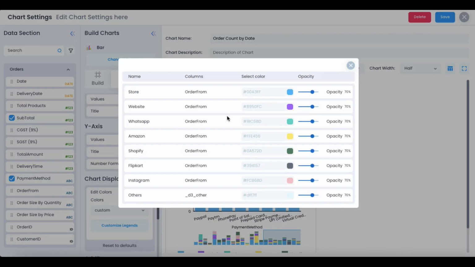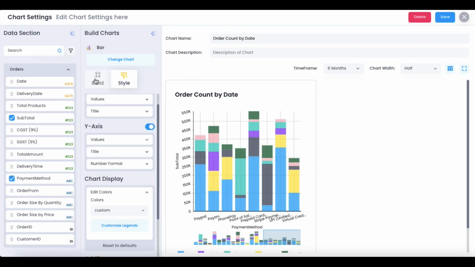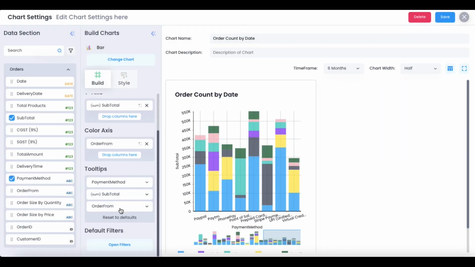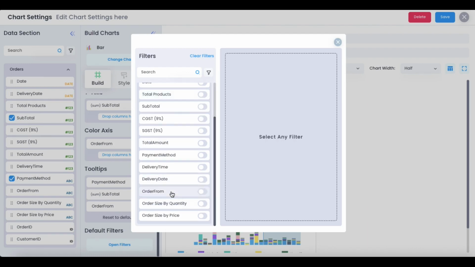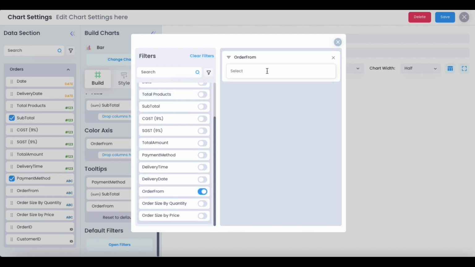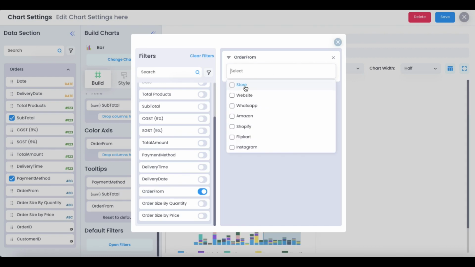If you want to add a sticky filter to a chart, for example, if you want a chart of a particular location or product, you can add this filter. Now this filter will stay on the chart even if you add other filters in the sheet or the dashboard.